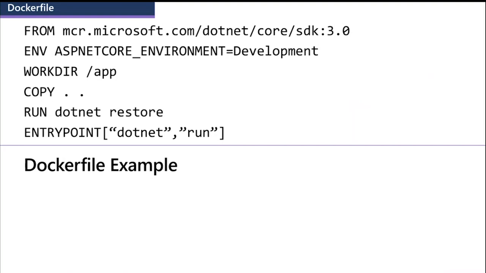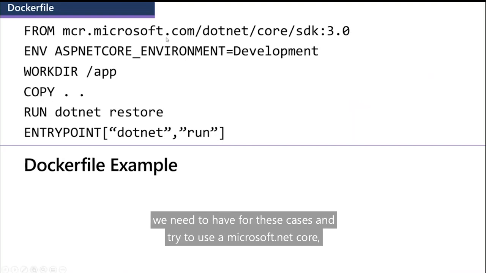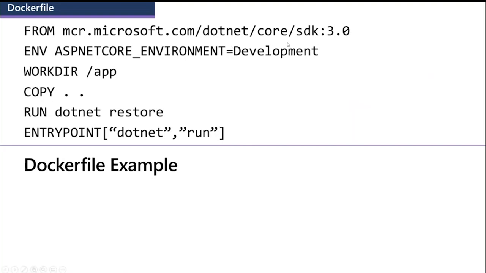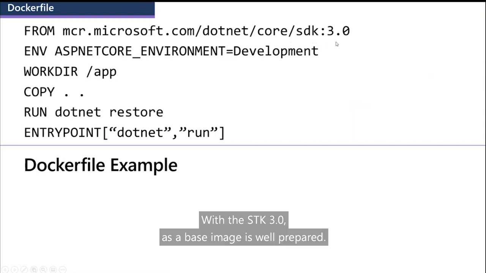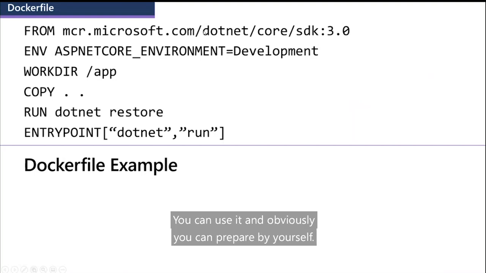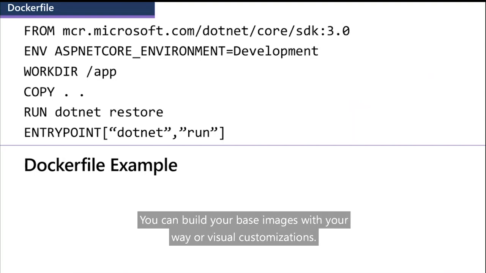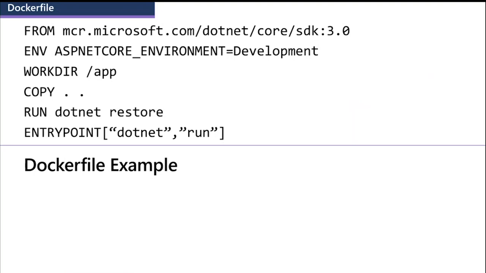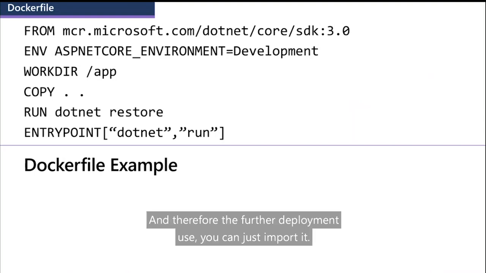As a core, for this case, we use Microsoft .NET Core, which runs on Linux, with the SDK 3.0. As a base image, it's well prepared, so you can use it. And obviously you can prepare one by yourself. You can build your base image with your own customizations. You can prepare it as a base image, and then for further deployment use, you can just import it.